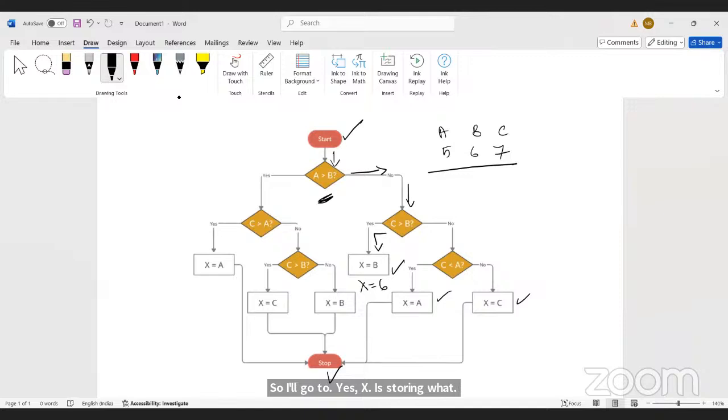Now, let's take one more example. In our question, it is clearly mentioned that A, B, and C are distinct integers. So none of them will have the same value, right? Now take one more example. Let's say A is 10, B is 9, C is 8.